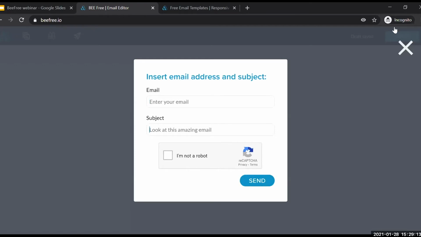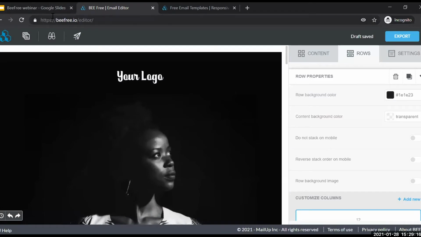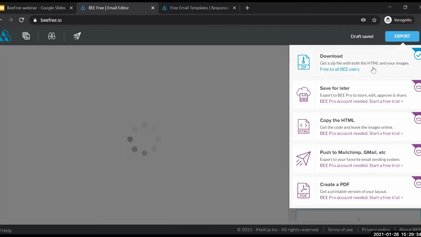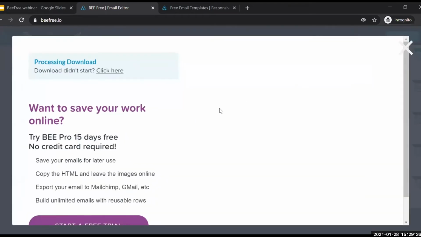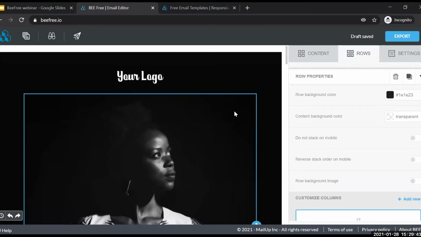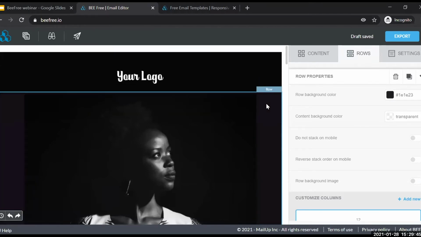Then you send it to yourself, test all the links, and then you can export. To export, click on this blue button, and then you download. This is the only option available for free. You download and get a zip file with the HTML and all your images. This HTML zip file is for when you are ready to send it to my colleagues at TSG to send out the EDM.